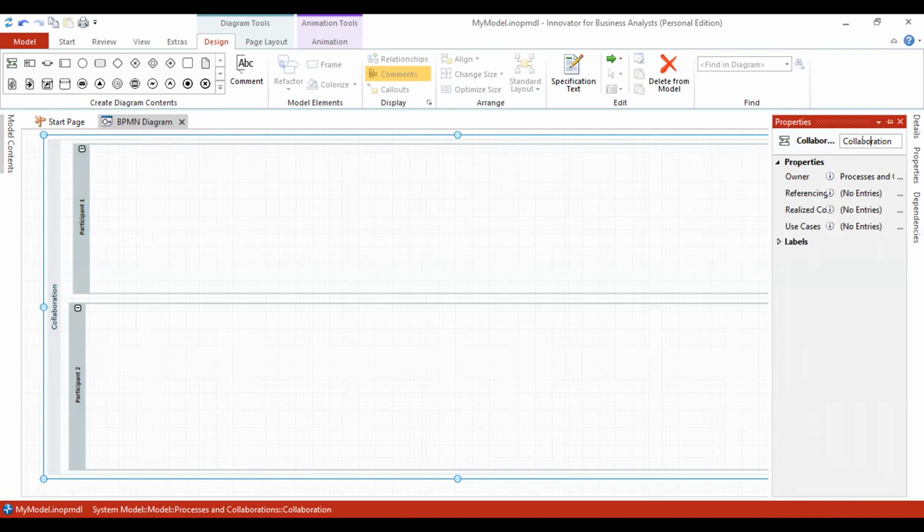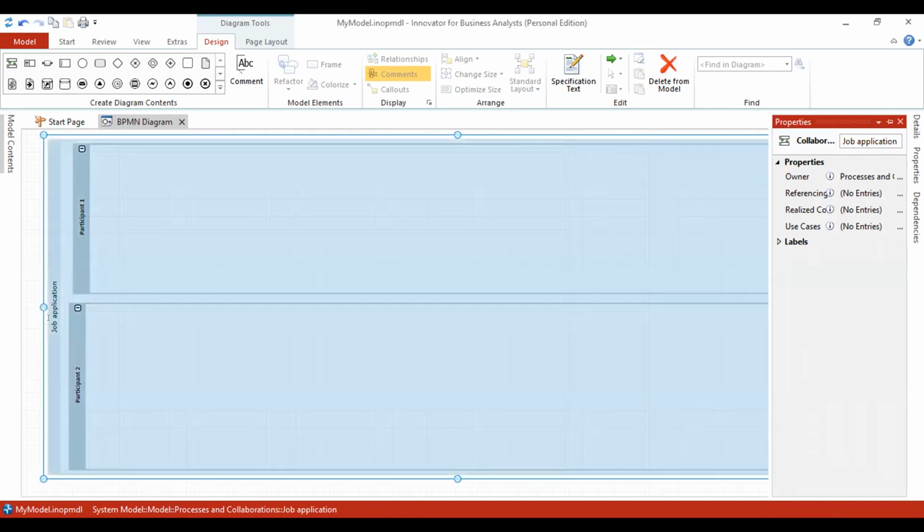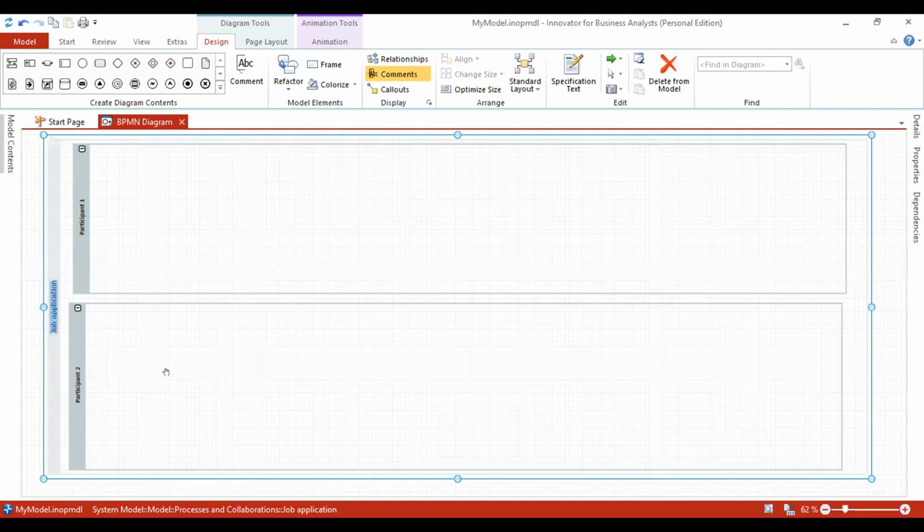Have you seen it? Meaning that I can change the name from the collaboration. I can change the name and call it, let's say, job application. Then you press enter. You will realize that here, the job application will also change.